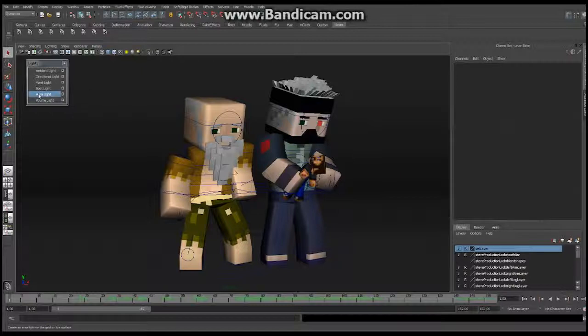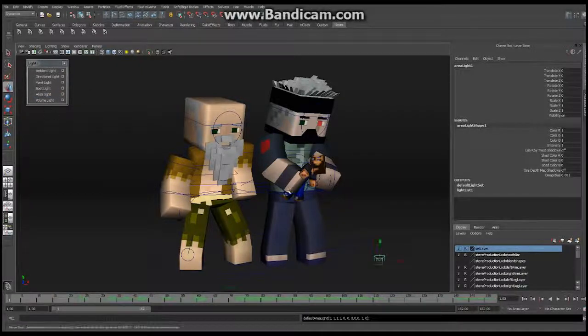The next one is called an area light. Now an area light is very interesting, and it's what I use most of the time. An area light is directly affected by its actual size, its actual scale. Now this is what it looks like. I'll just show you a quick example. That's what it looks like right there. It's a square, and light is emitted from that entire square.